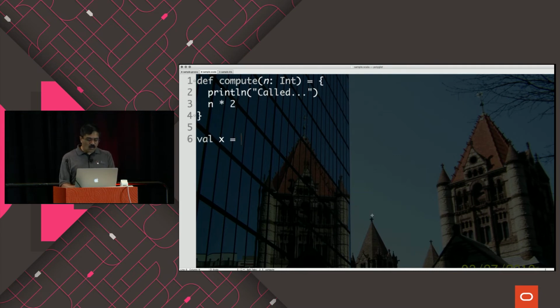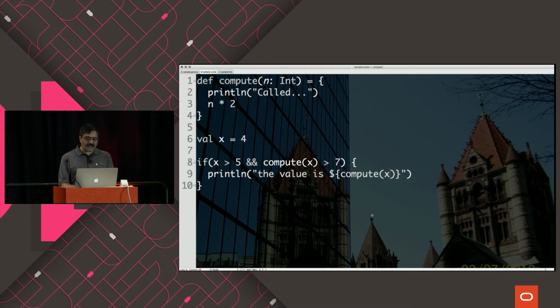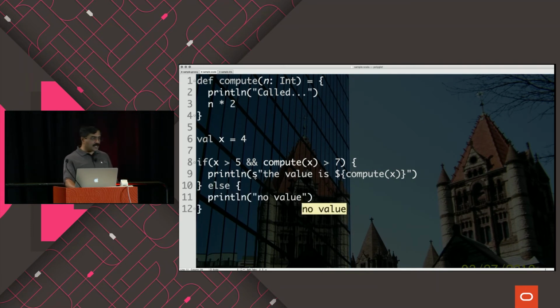And I have x is equal to 4, and I say if x is greater than, let's say, 5, and compute of x is greater than 7, what do I really want to do here? I want to simply print out the value is, and we will call compute and then pass the value of x to it. And otherwise, what am I going to do? I'm going to simply say else println no value. So when I run the code, obviously it said no value.